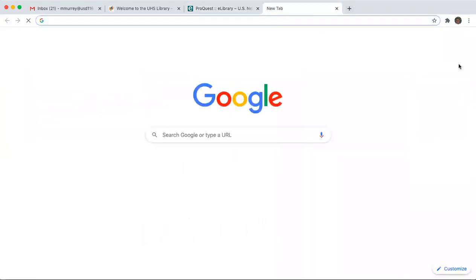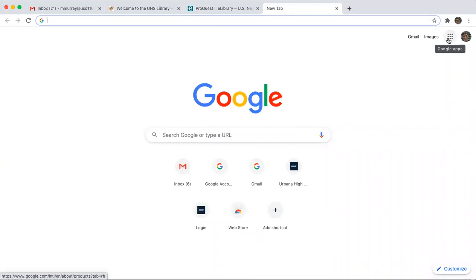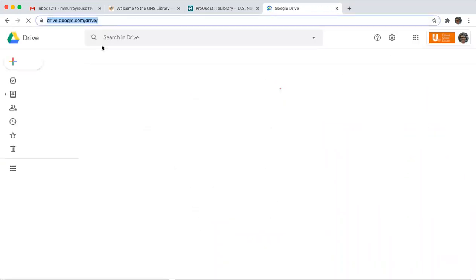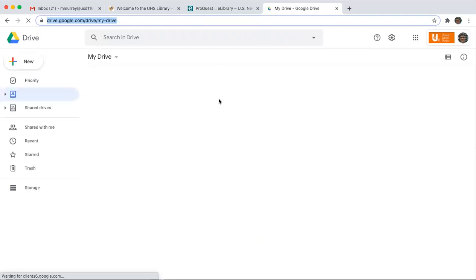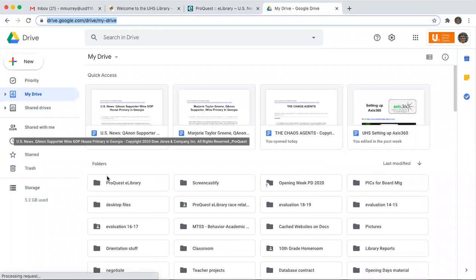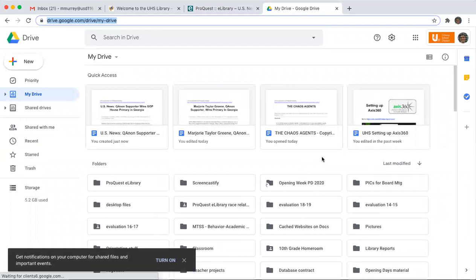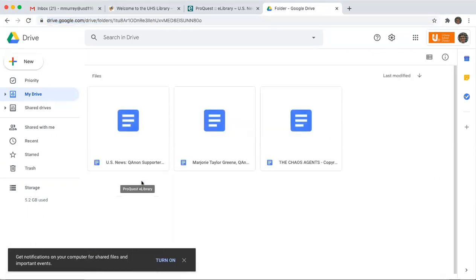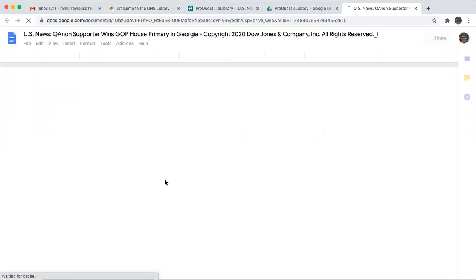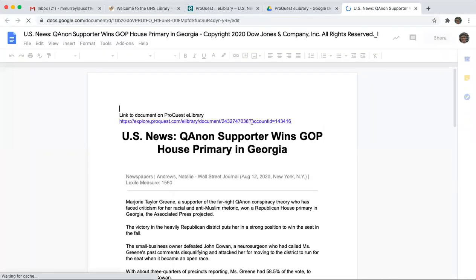So if I come up here and I click on these little dots on the Google page, and I go to my drive, it should be up here near the top of recent uploads. And so there it is, US News QAnon. If I've been doing a bunch of work and you don't see it right away, you can always just come down to folders, because it also creates a folder in which it puts the results. So I'm just going to show you what it looks like. If I double click on it, it has saved it now in my drive.